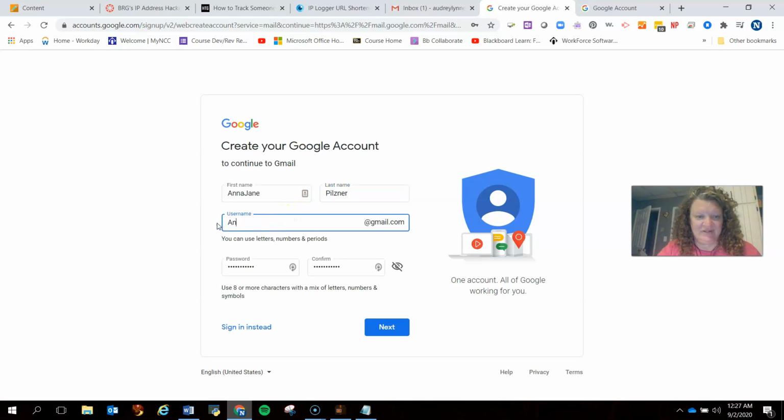And my email address is going to be Anna Jane Pilsner. Fun fact, people will open emails from women before they will open emails from men. So even if you're a guy, you might want to use a girl's email address. You want to give yourself a 13-character password. Even though it's a burner account, you don't want it to get hacked.